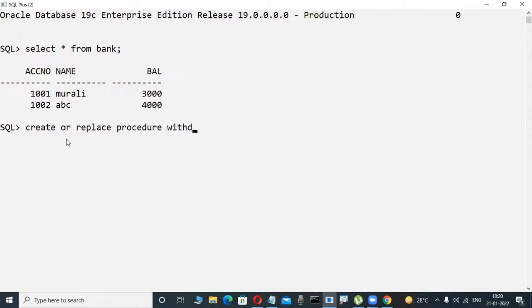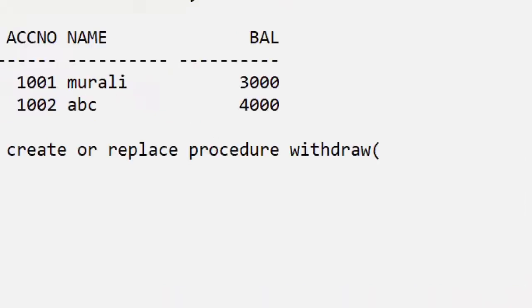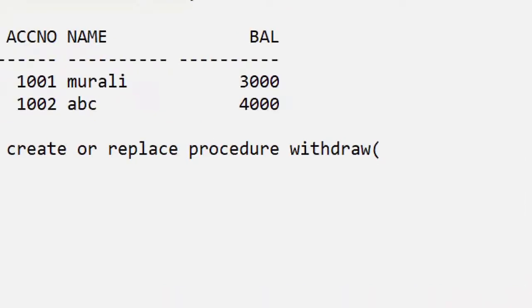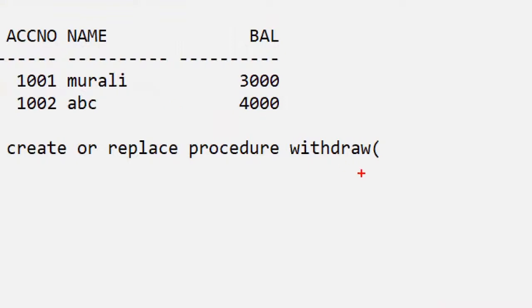My procedure name is what? Withdraw is a procedure. Okay, fine. Slowly observe here, this is a table. In my project, I try to implement one small scenario only: withdraw. Actually, in big packages, withdraw, deposit, all these things are written in real time. But unfortunately, I'm giving only a small task in a procedure.